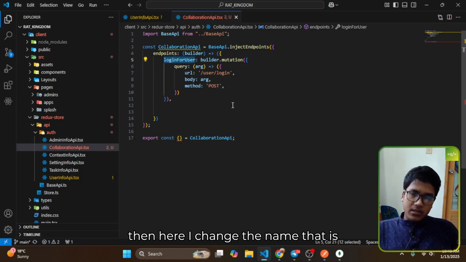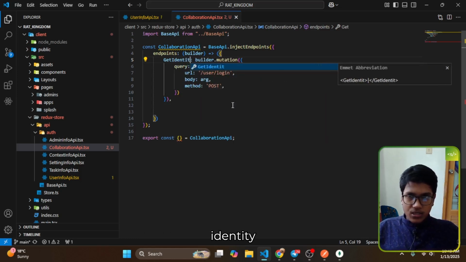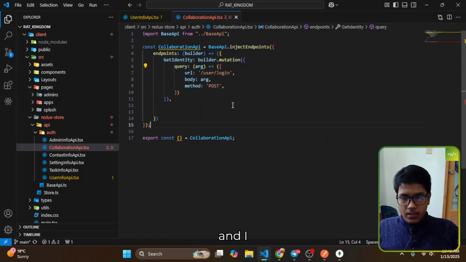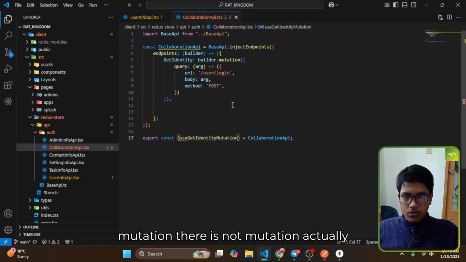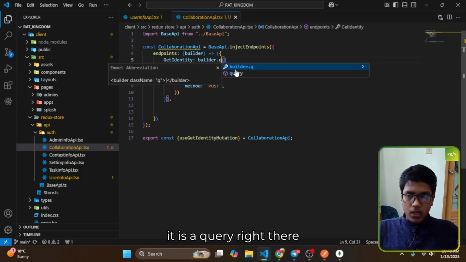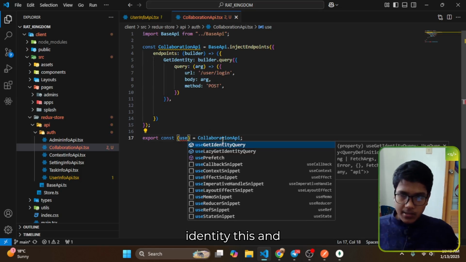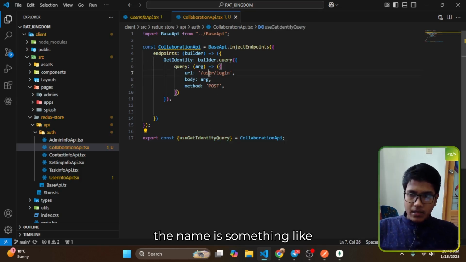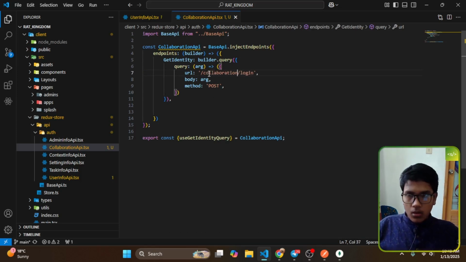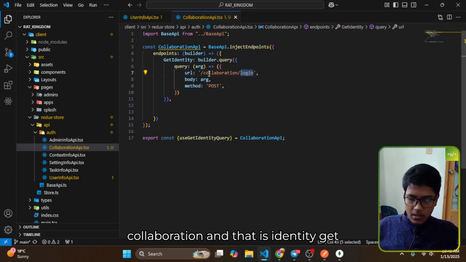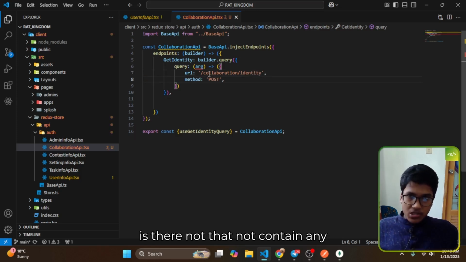Then here I change the name, that is something like get identity, and I just do a mutation. There is not a mutation, actually it is a query, right? There is a query. Use get identity this, and the name is something like collaboration, and that is identity, get identity, that does not contain any argument.